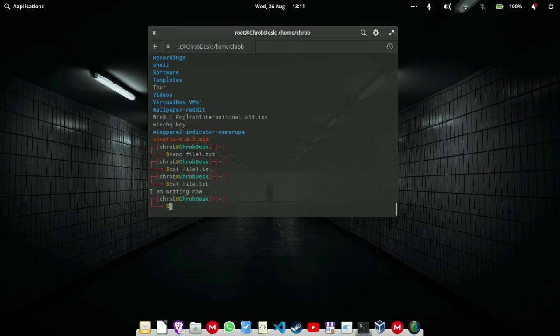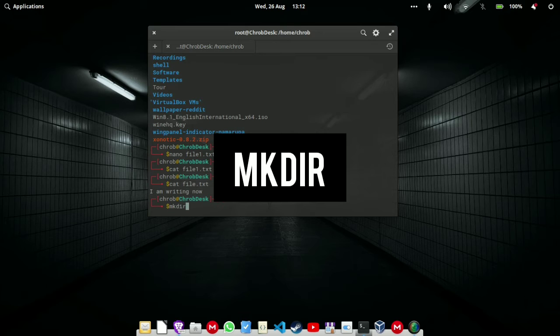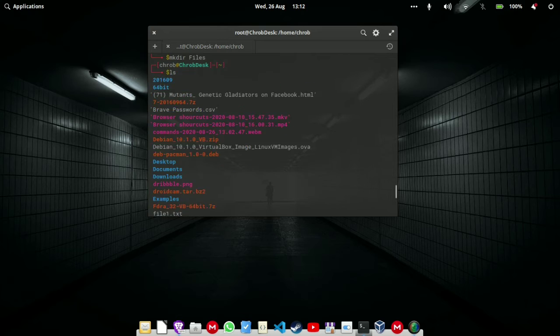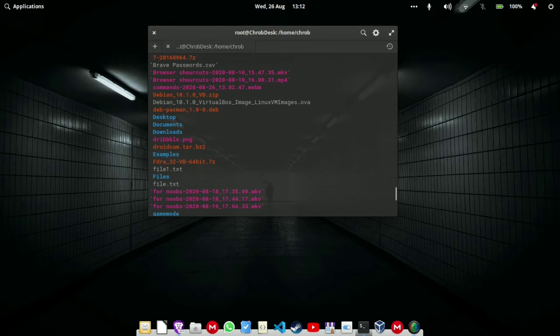Now the other thing that I would like to show you is how to make directories and how to remove files and so forth. We want to create a folder, so we use mkdir, meaning make directory, and you give the directory a name. So we say files, and then press enter, and you'll see that we have created a folder named files. It should be right here.